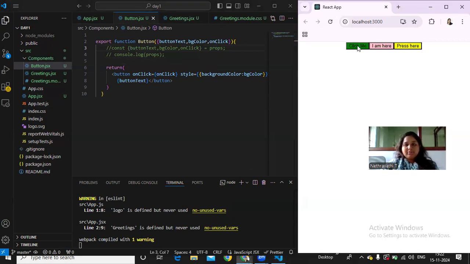I'll check it once. Yeah, it is working fine. This is also working fine. That's all as of now. So we have seen what conditional rendering is, ternary operators, and how we pass props from one page to another, and how we can see the success in using those. So that's it for now. Thank you.